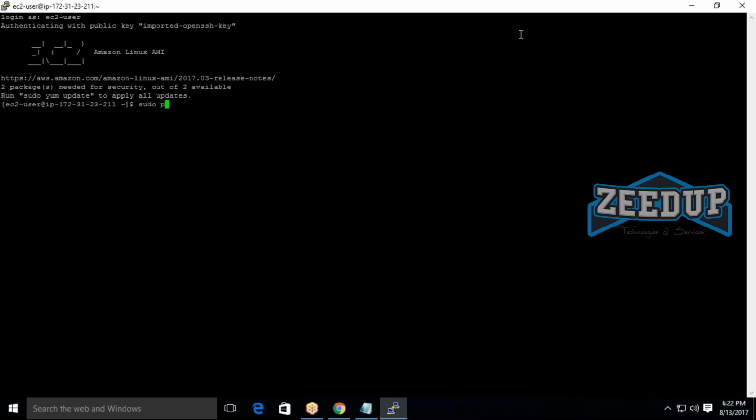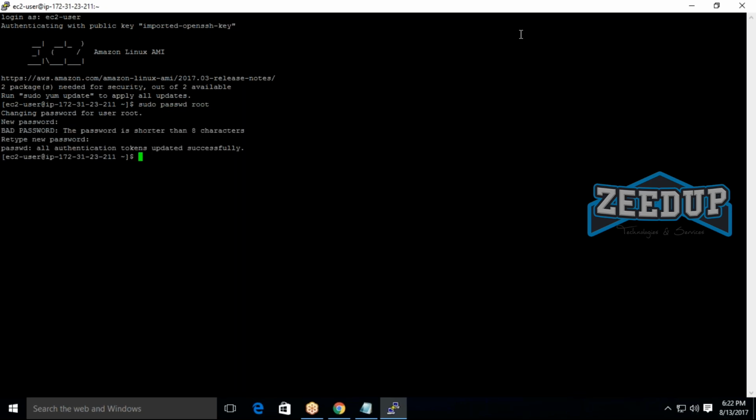This is a command, and first of all, let me change the password for the root account. So now you can see it's asking me to change the password. Let me change the password, and I have successfully updated the password. Now what I have to do, I need to get inside the root, by switching user on EC2.